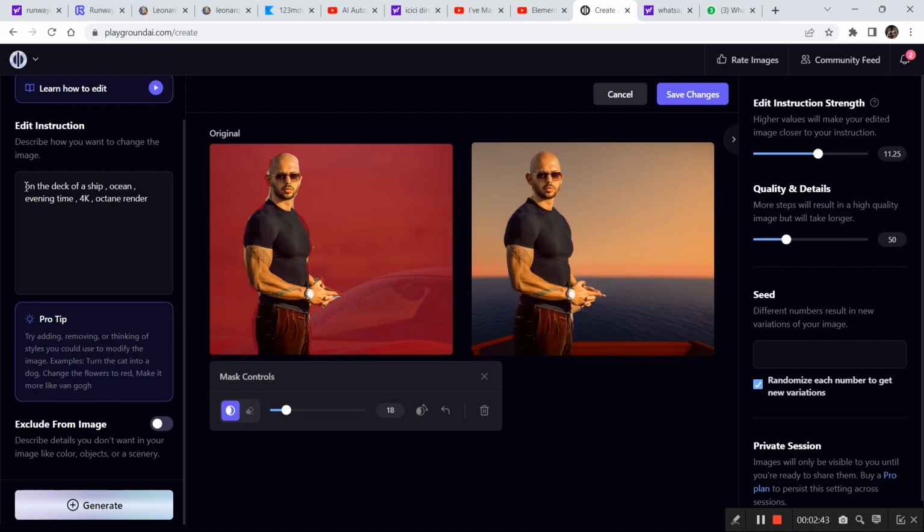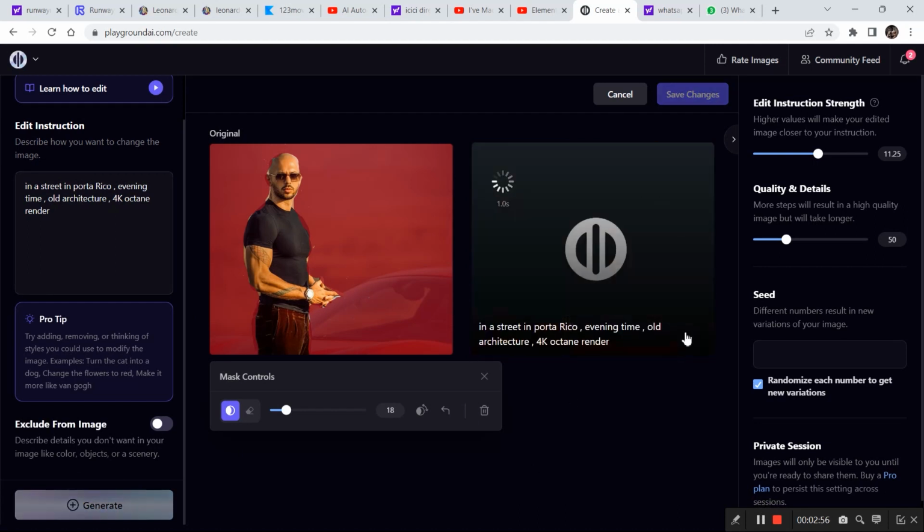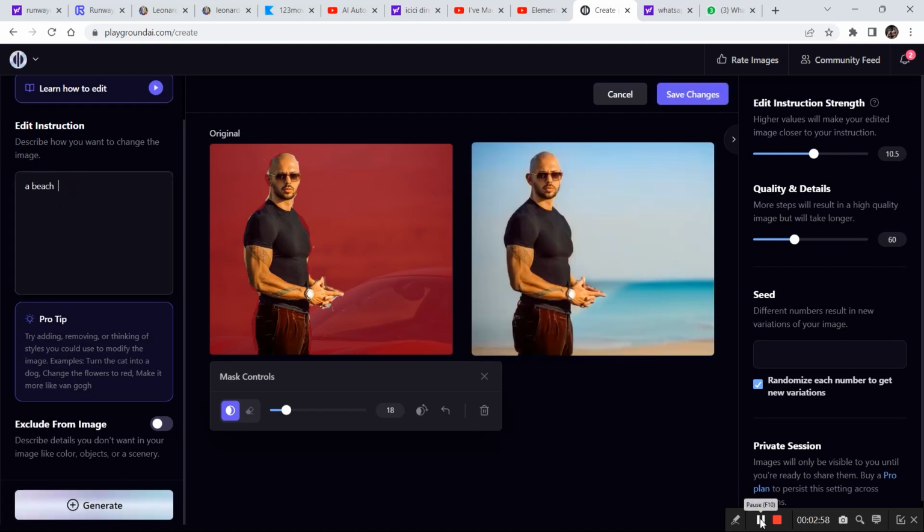And then let's try changing the prompt a bit because I don't like the background that much. This time I've written in a street in Puerto Rico, evening time, old architecture, 4K octane render. And let's see what kind of an image does it generate. So I didn't like any of the generations that were generated using the previous prompt. So I used a simple prompt, a beach, and this is what it came up with.